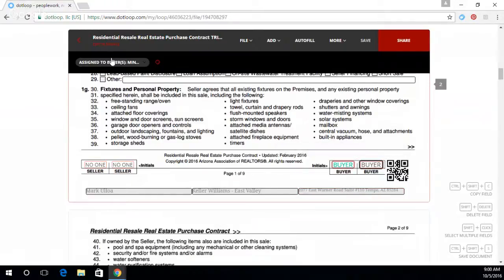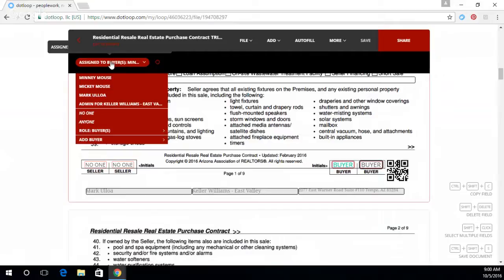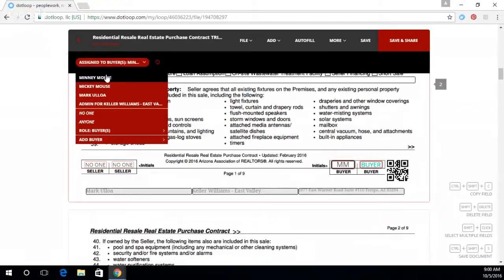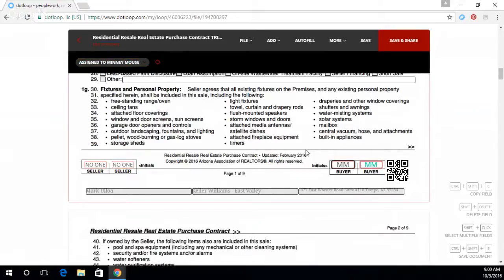So we're going to click on the buyer. We're going to come up here to the left and hover. We're going to assign it to Mickey. The next one, we're going to click buyer and we're going to assign that to Minnie. Unfortunately, we have to do that on them.